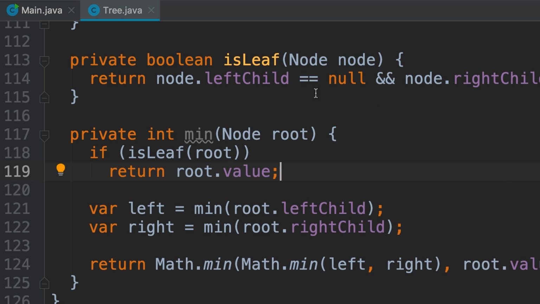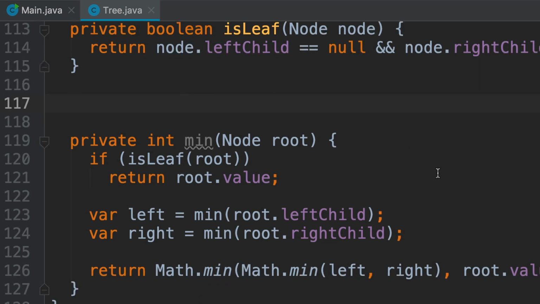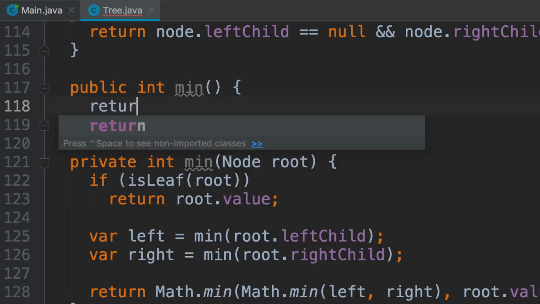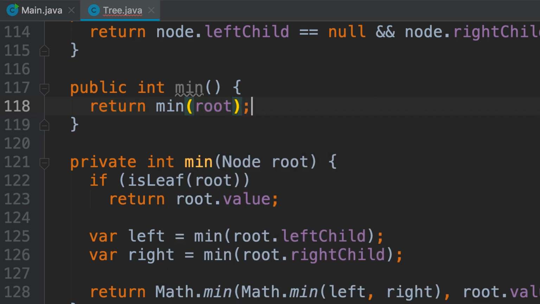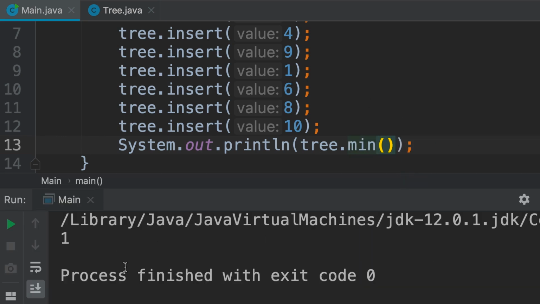We're almost done. Finally, we need a public method for triggering the recursion. So this is a small cost that we have to pay in terms of coding, but as you can see, our implementation is super simple. So public integer min, here we return min of root. Now let's test this. Back to the main class. I'm going to call tree.min, and here we expect to see 1 as the minimum value in this tree. Beautiful.